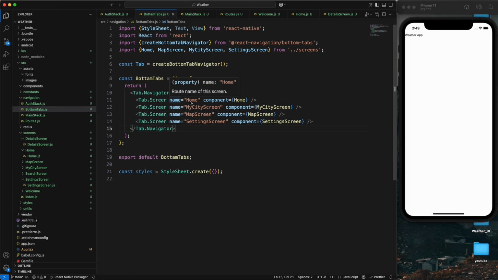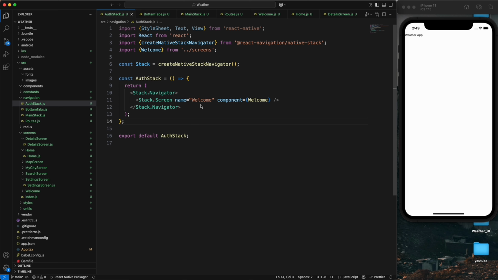In the bottom tabs we have the first screen will be the home screen, and my city screen, and map screen, and the setting screens. So these are our 4 screens. In the auth stack we have only one welcome screen. So now we are going to combine these things in the route.